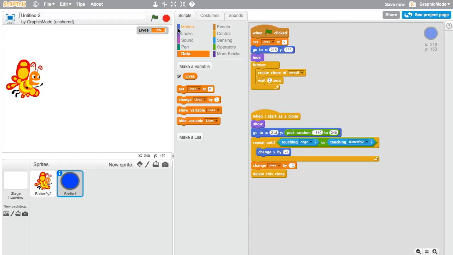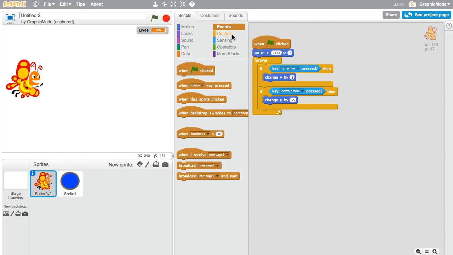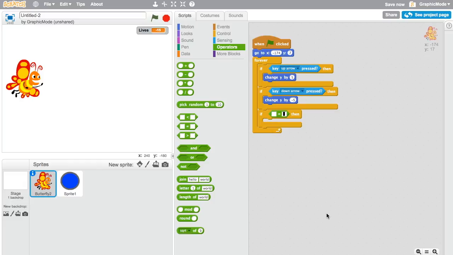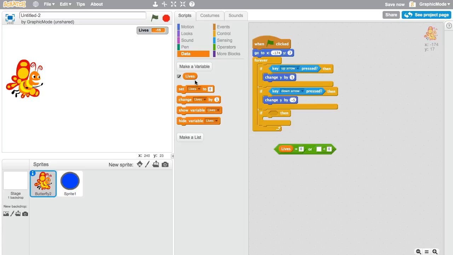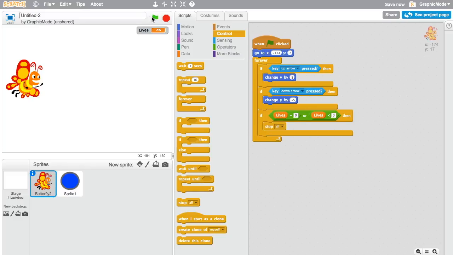You see, we have to say when it comes to 0, we're going to kill the butterfly. I know, sounds so sad. But anyways, we're going to say if lives is equal to 0 or smaller than 0, we're going to delete it. We're going to make it hide. We're going to make it game over. We're going to put lives in here and lives in here. We're going to say stop all. And this means that once you get to 0, boom, you're dead.